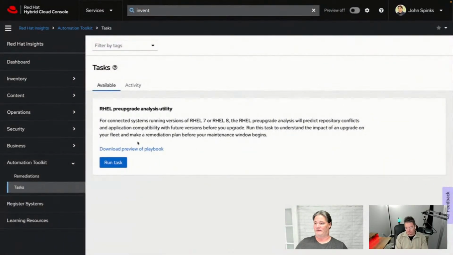And I pulled that in right here. Download preview of playbook is where I pulled that down from. So you can check that anytime. You can see what it's going to do. This is a super simple command.